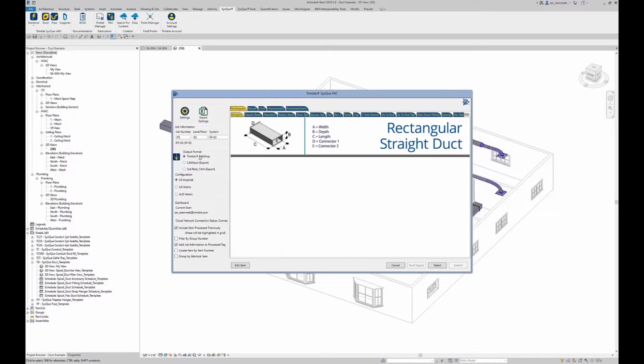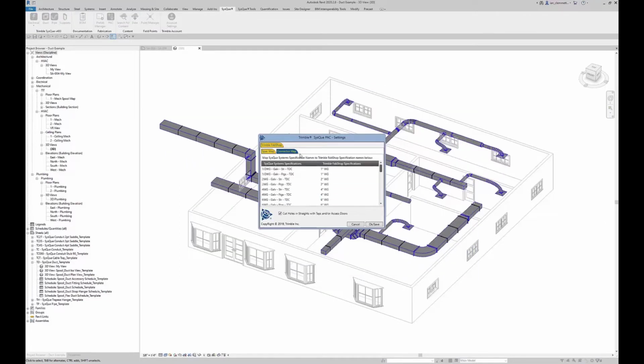So I'm actually currently on the Trimble FabShop one. It doesn't matter which one I was actually on there. And when I go to settings, this is essentially allowing me to map and rename various components. For example, the pressure classes. So you can see here we're in the FabShop. So basically it's allowing, this is the SysQue name I was using for a pressure class. This is the name that I want to output.